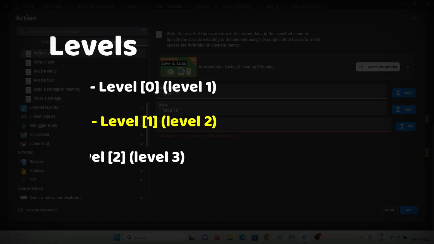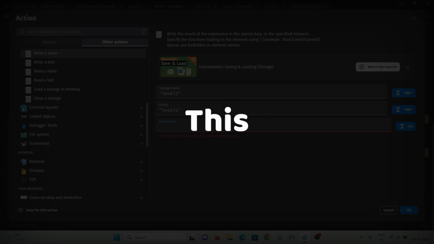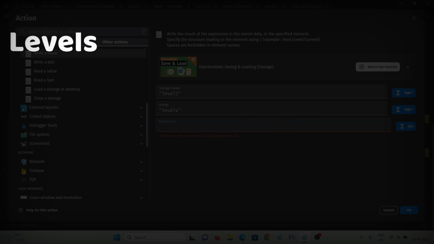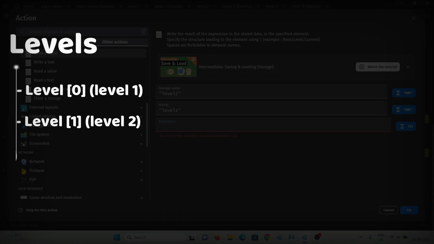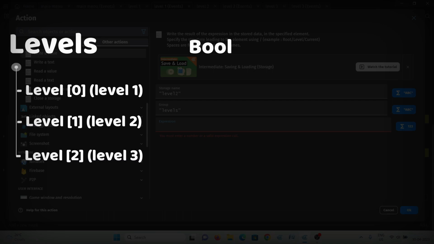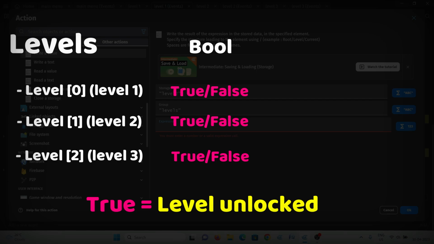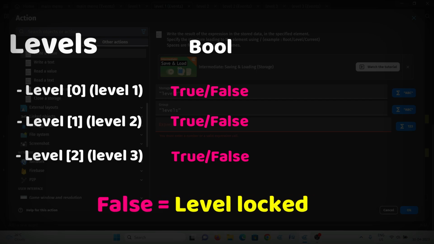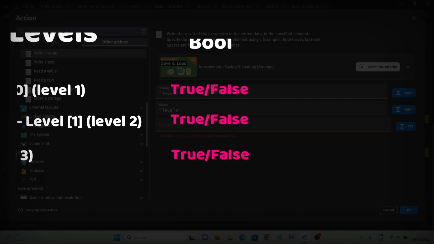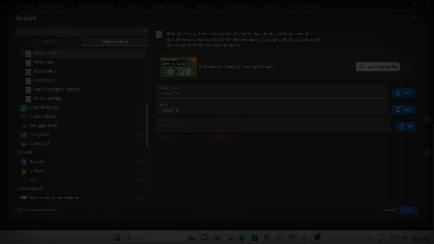Is it getting complicated? Alright, let's understand this. We have three child variables of levels, and as they are boolean, they only contain two values, true and false. I've assigned them to check if a level is unlocked or not. True means the level is unlocked and false means it is locked. We'll just store these values, true and false, and retrieve them. That's all we are doing.